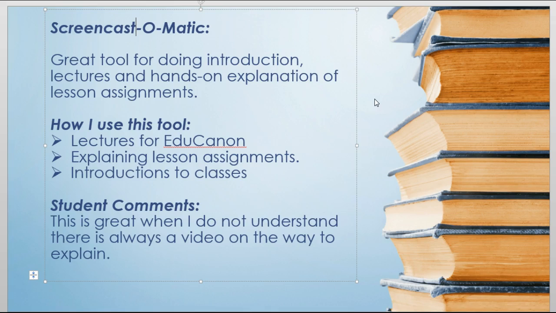Student comments: a great way when I do not understand, there's always a video on the way to explain. And they really do seem to appreciate that. And the retention rate in my accounting class right now is right at 99%. That's an 8-week class and 3-way video going on, so it's working. I'm quite pleased with it.